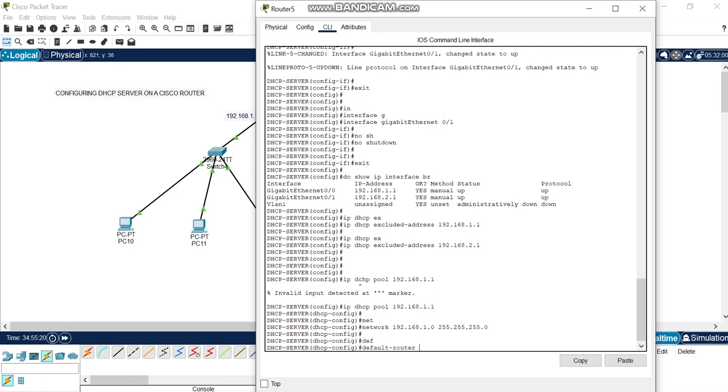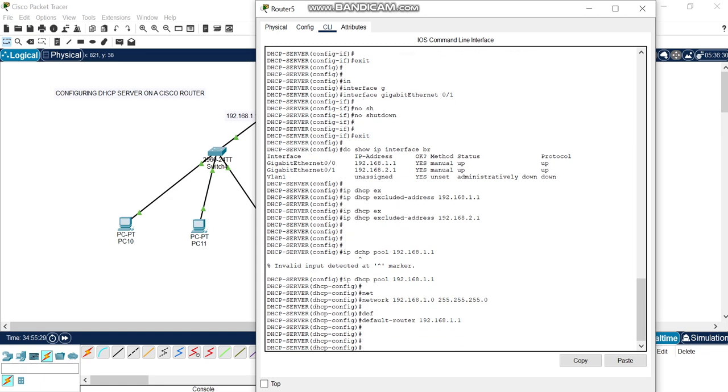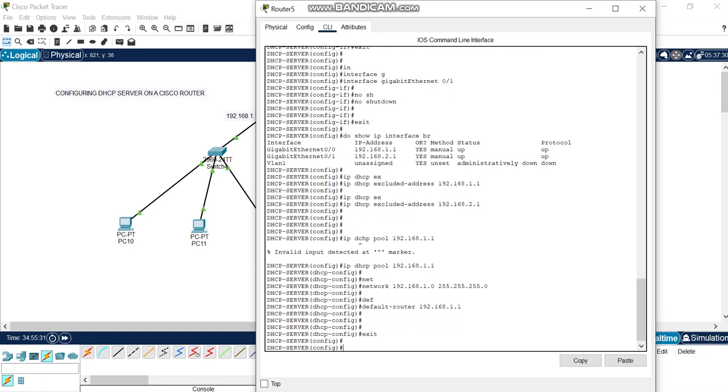Now we configure our gateway 192.168.1.1. That's our gateway. We are done with that.